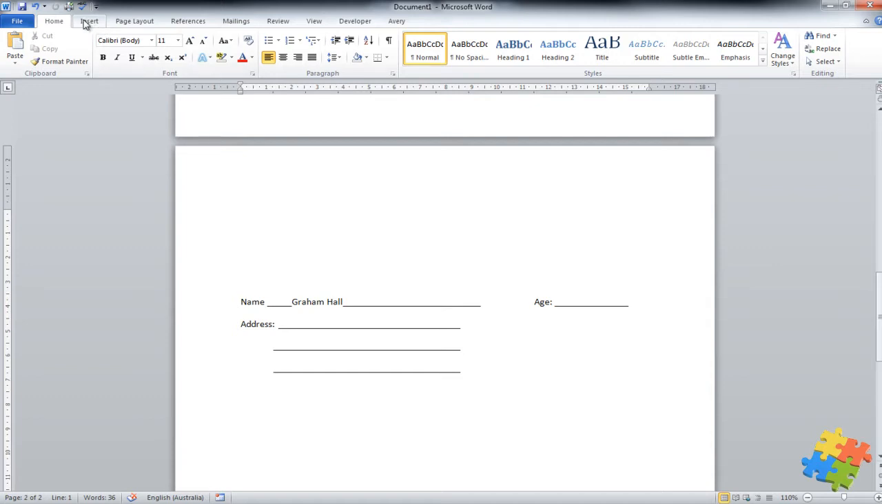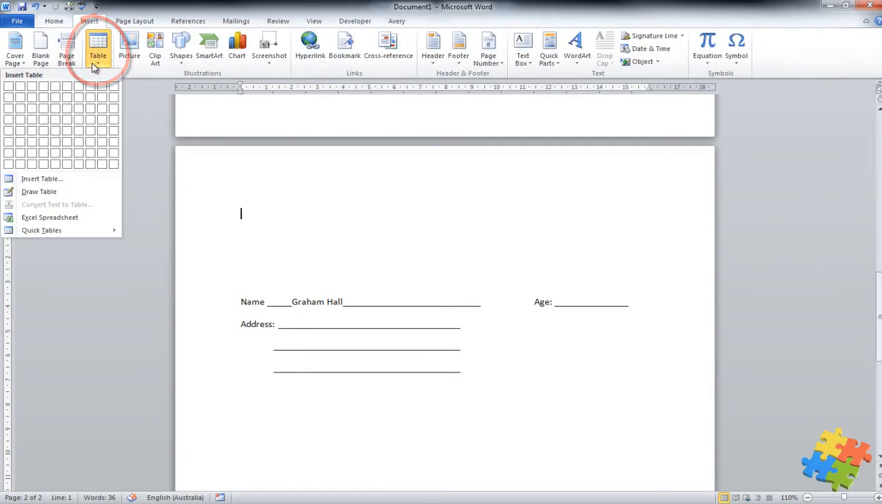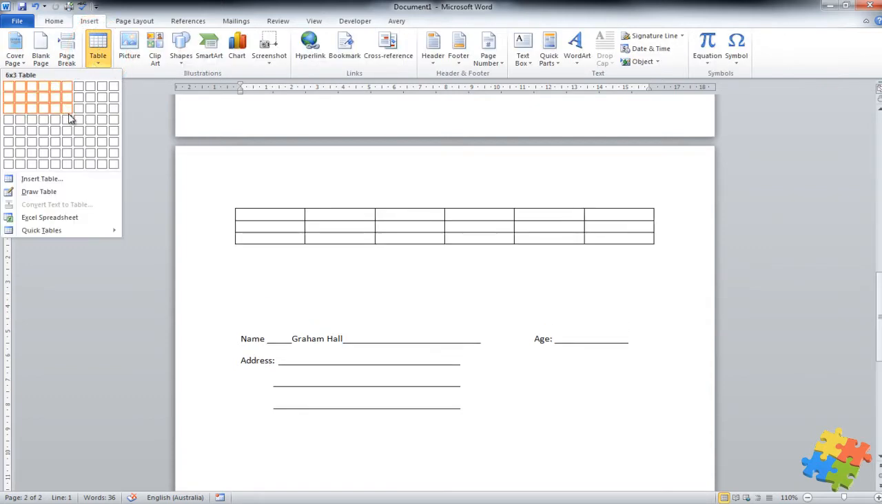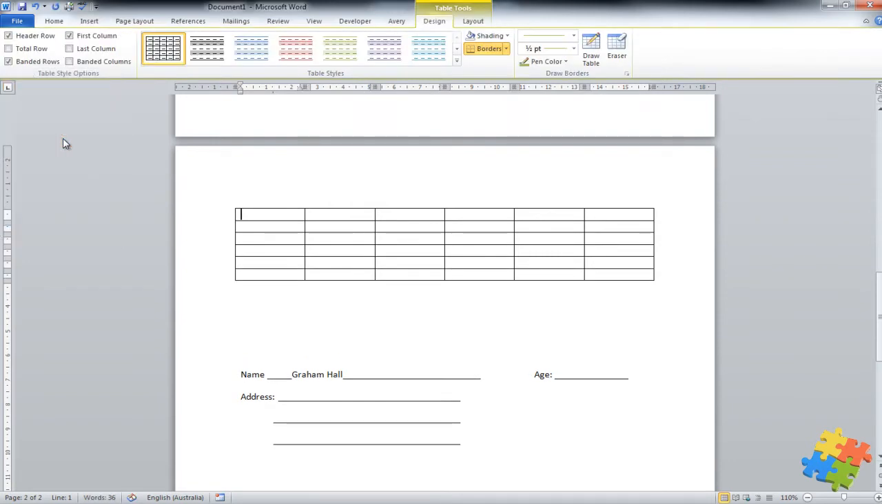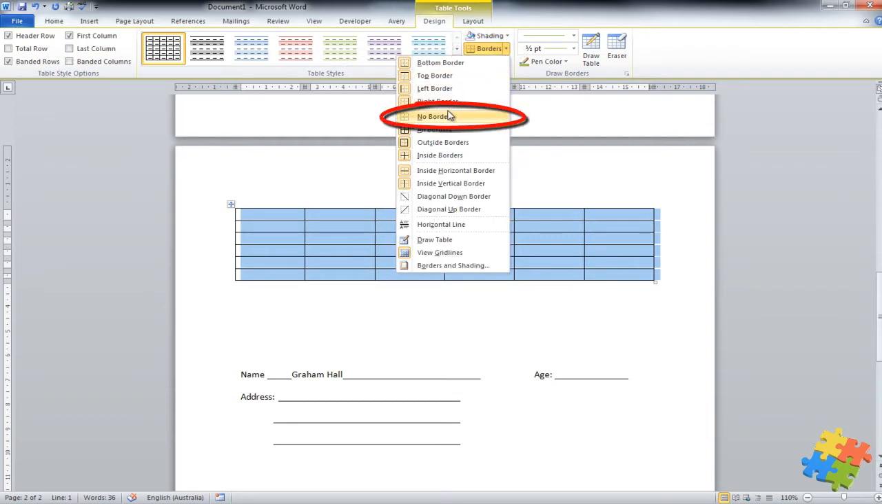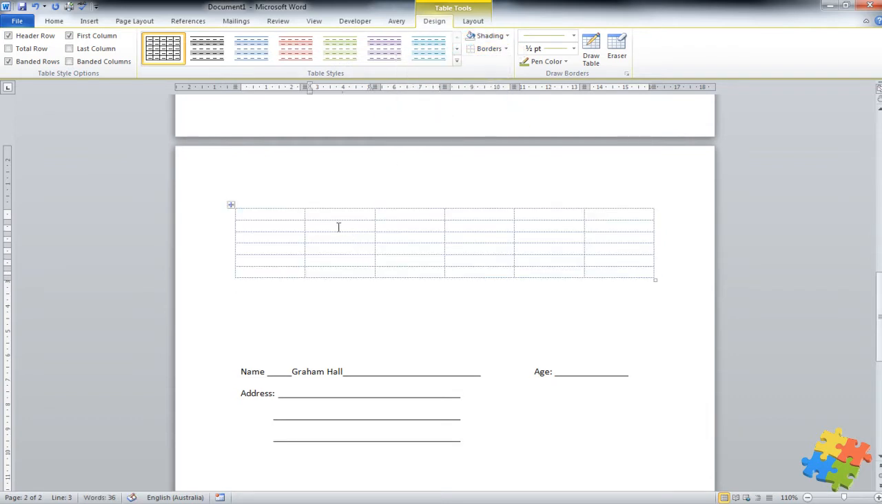So first thing I'm going to do is insert a table, and I'm not quite sure how many rows I want yet, because you saw how easy it was to adjust and change it. So I'm just going to start just like this, and I'm also going to remove all of the borders. I'm going to come up here and just remove all of the borders. There we go.